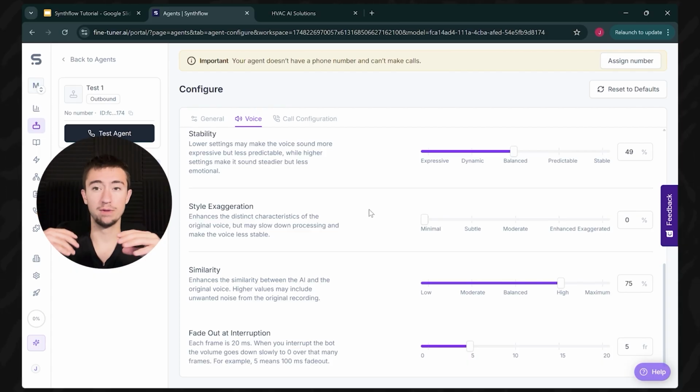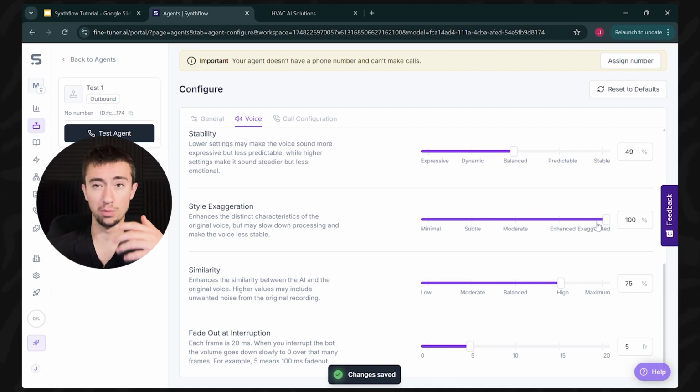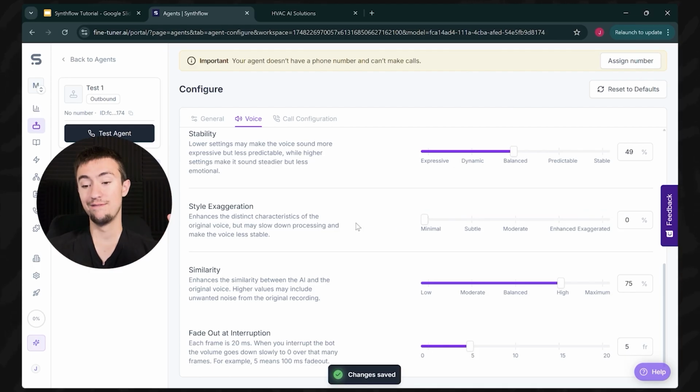The voice itself, you can play around with the voices. If you have a crappy voice, putting this up to 100% isn't going to make it a good voice. I recommend getting a good voice, and you have to keep this at 0. It makes it way more stable, way more simpler. So yeah, that's there.